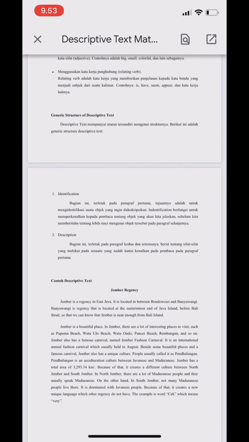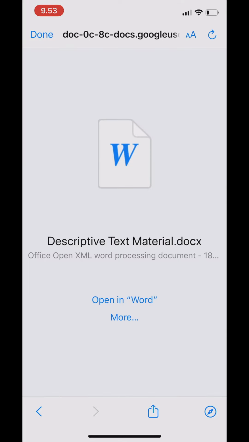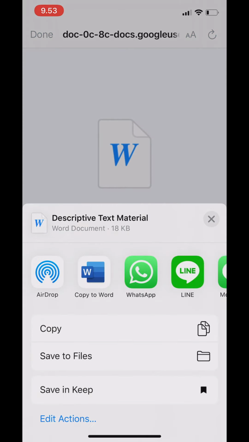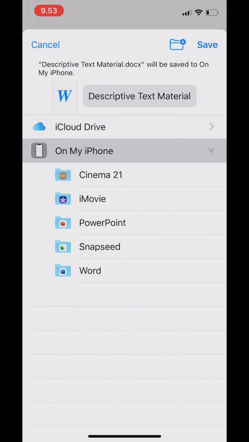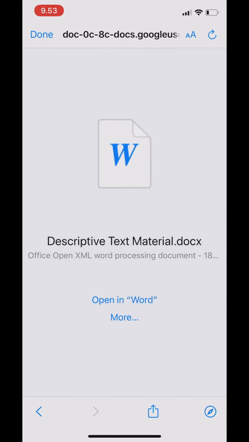If you want to save it for later, you just need to click the share button and then click the save button. Click more, then save to files, choose the location, and then confirm. The material will be saved automatically into your device.